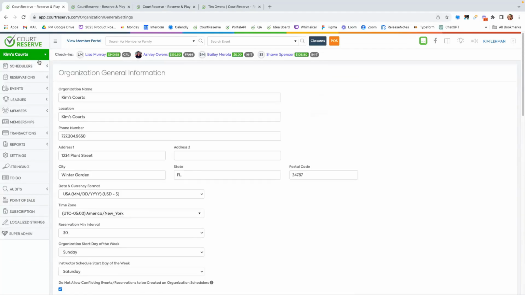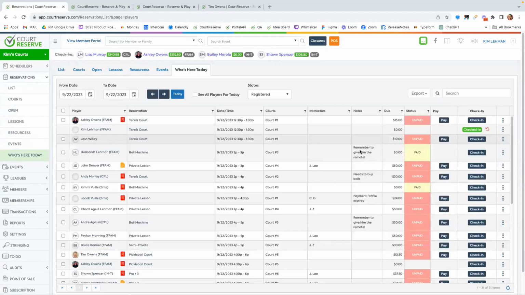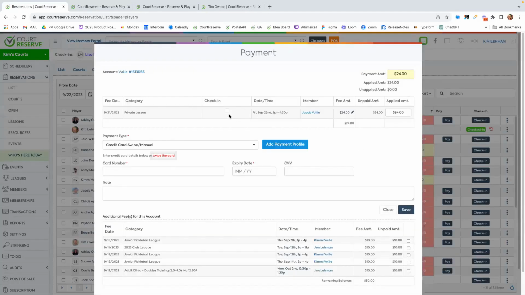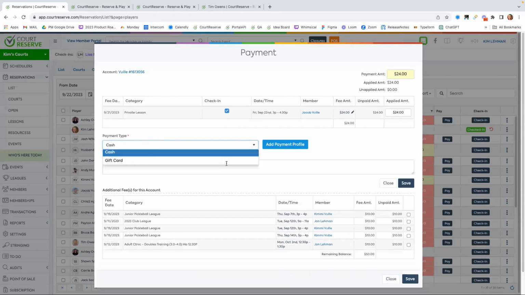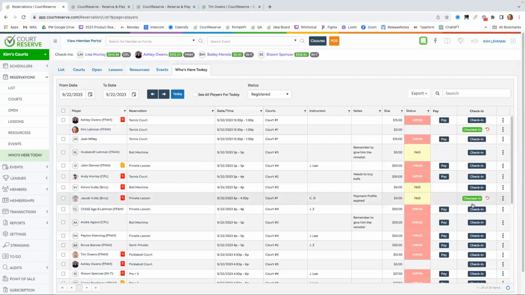So once this setting is enabled, now, like you saw previously, when you're on your Who's Here Today screen or when you're on your scheduler, you can check in your players at the same time that they are paying for the event. If they come in and check in and they're paying at the same time, you can do all of that in one screen. And so now they're all checked in and paid up at the same time.